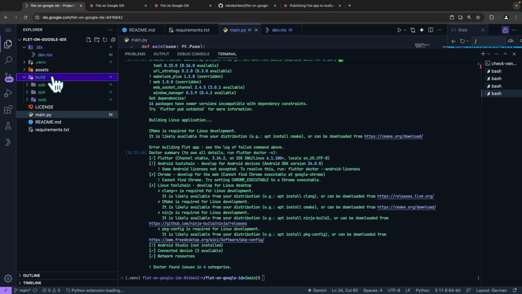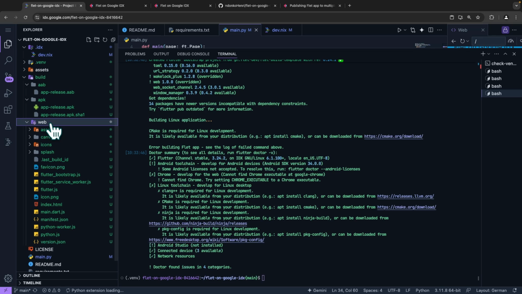If you check this build directory created over here, you can find the AAB files, the APK files, and the web files.